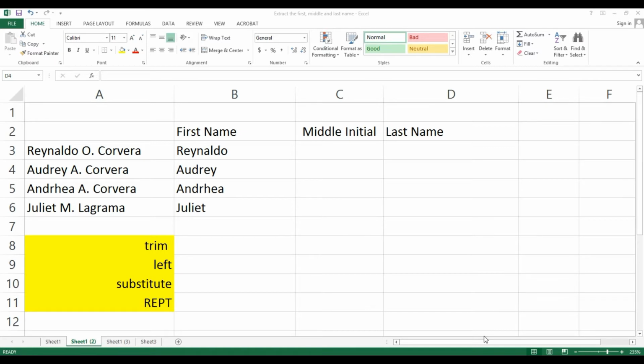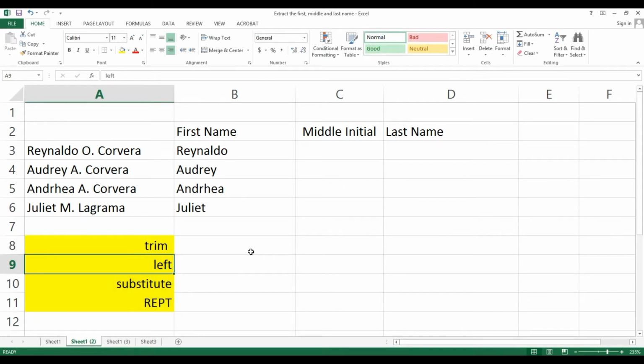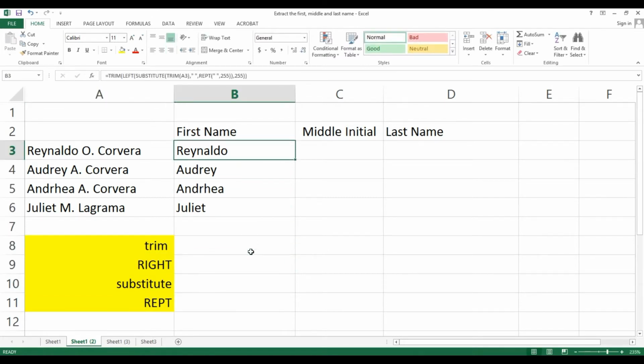We will proceed to the next extraction, the full name's last name. We will use the same function, except instead of left, we will use right. I will explain to you first this right function, the same as the process for the first name.